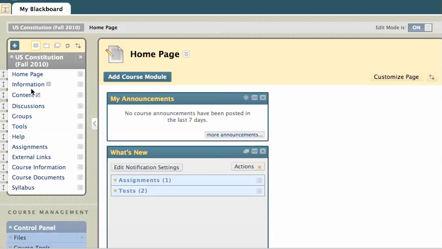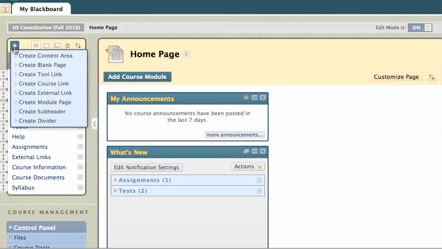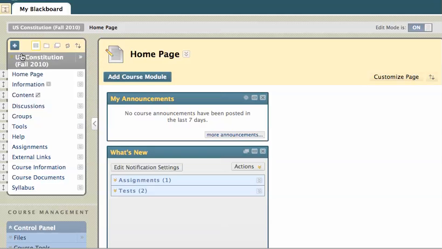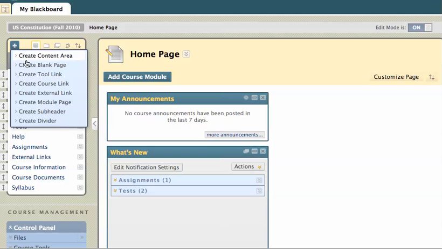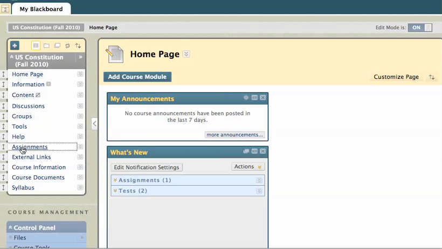So first you need to decide on where you'd like your wiki to go. I'm going to put my wiki in my assignments area. So I'm going to click on assignments here on the left-hand side menu. I could create a new menu item for the wiki right here. I hover over the plus and I could create a new menu item. But I'm just going to stick it in assignments.